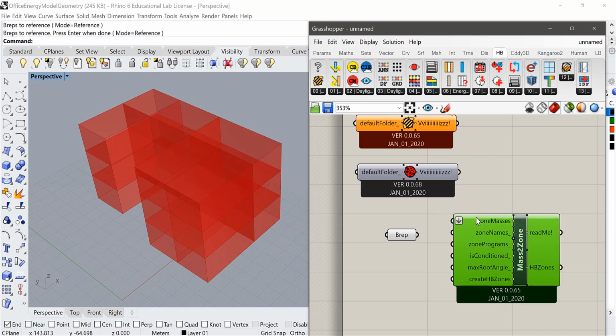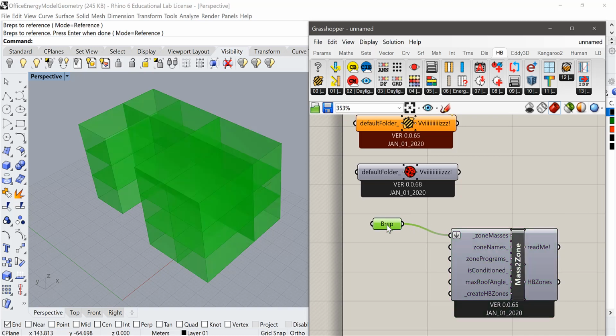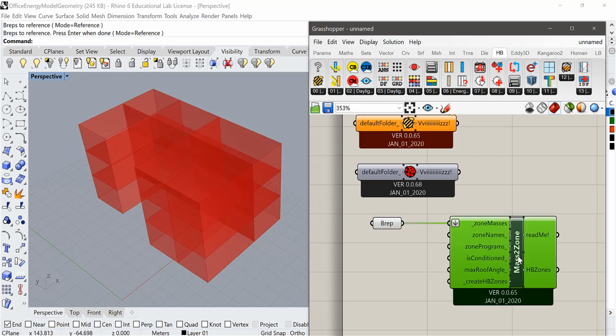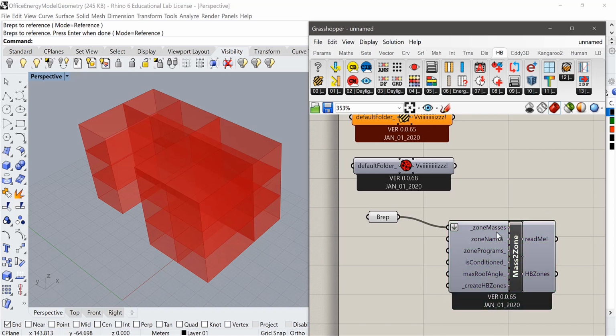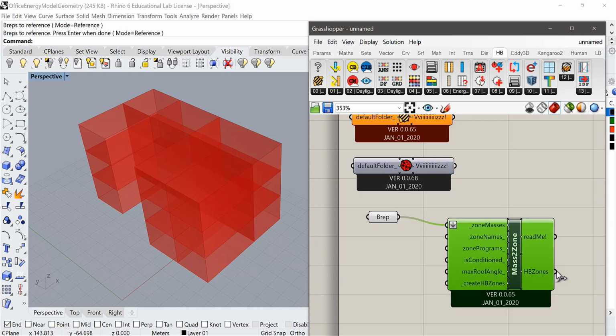What this component does is it takes our geometry and converts it into energy zones. Because right now this is just a geometric model, but now Honeybee converted our model into zones. So we're gonna work with that component. Once you put that in, it does not work automatically. You have to turn it on using a Boolean toggle.